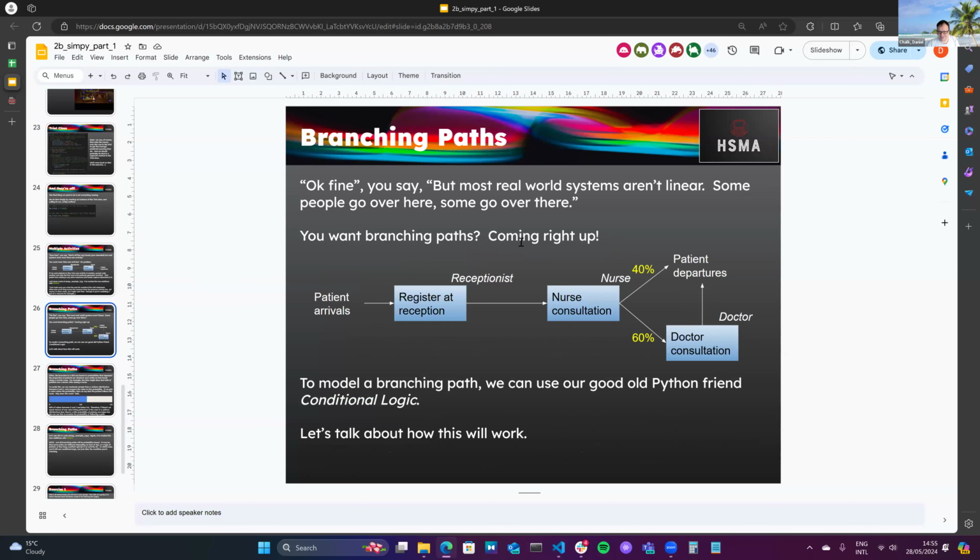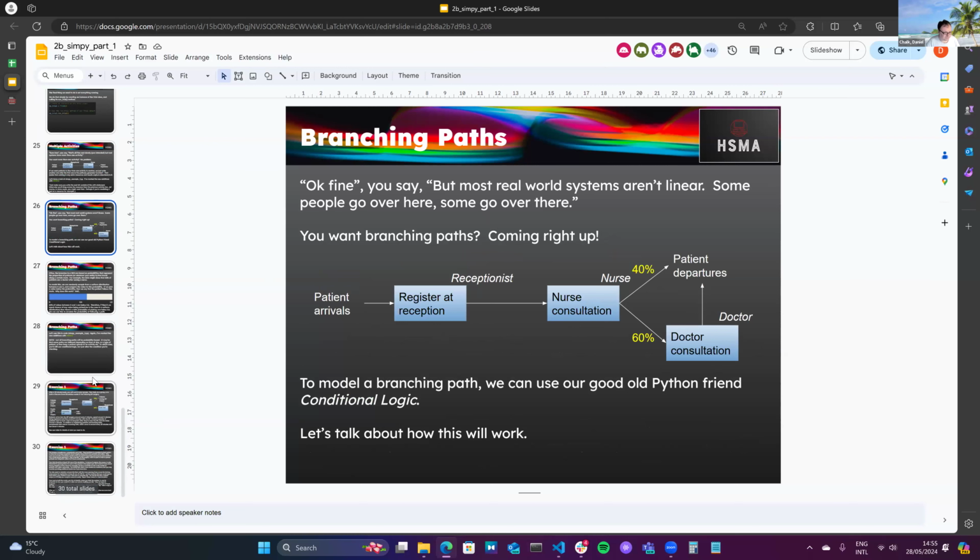Okay, fine, I hear you say, but what if the system isn't linear? What if we've got branching paths? You want branching paths? You can have branching paths, and it's really easy to do. Before we come on to that, let me just explain a little bit about how this will work. And you saw a glimpse of this last week.